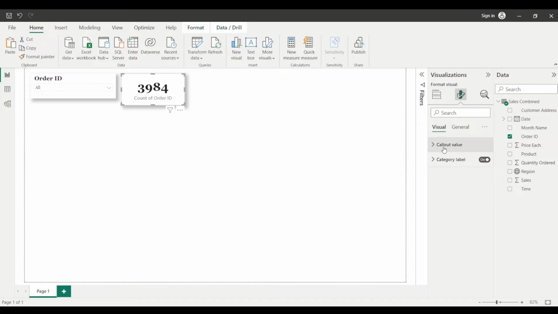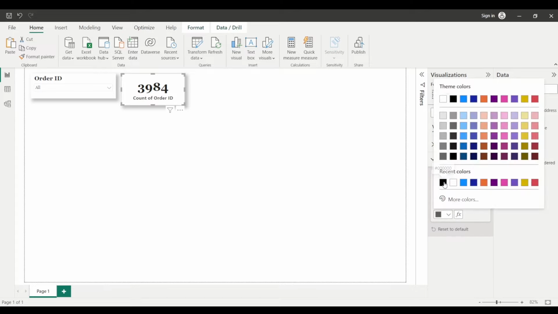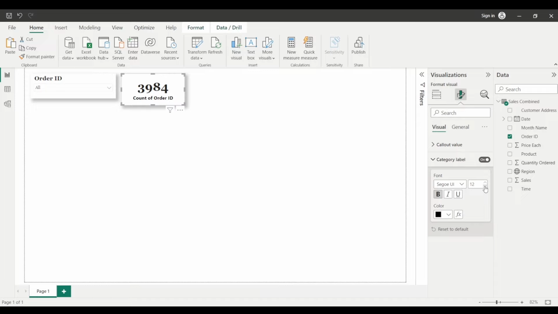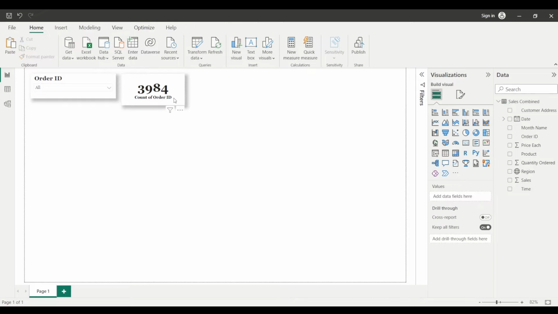And now let's change the text format for category label as well. I want to keep it bold, and I want its color to be black, so I'll select black from here. I want the size to be 10. I'll reduce the size from here, and I'll select Georgia. Fine. And now again, let's resize this card visual. Right.